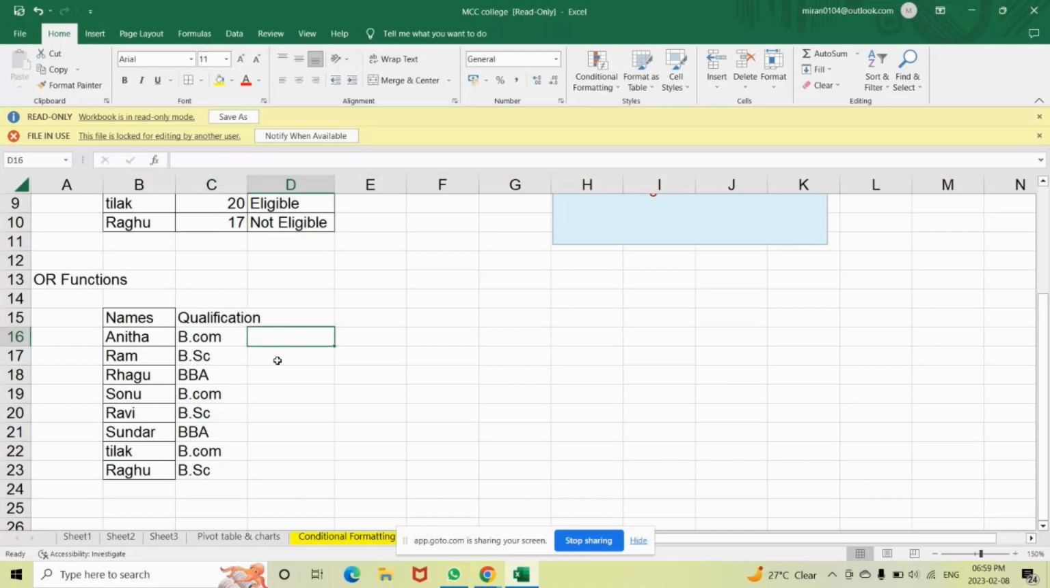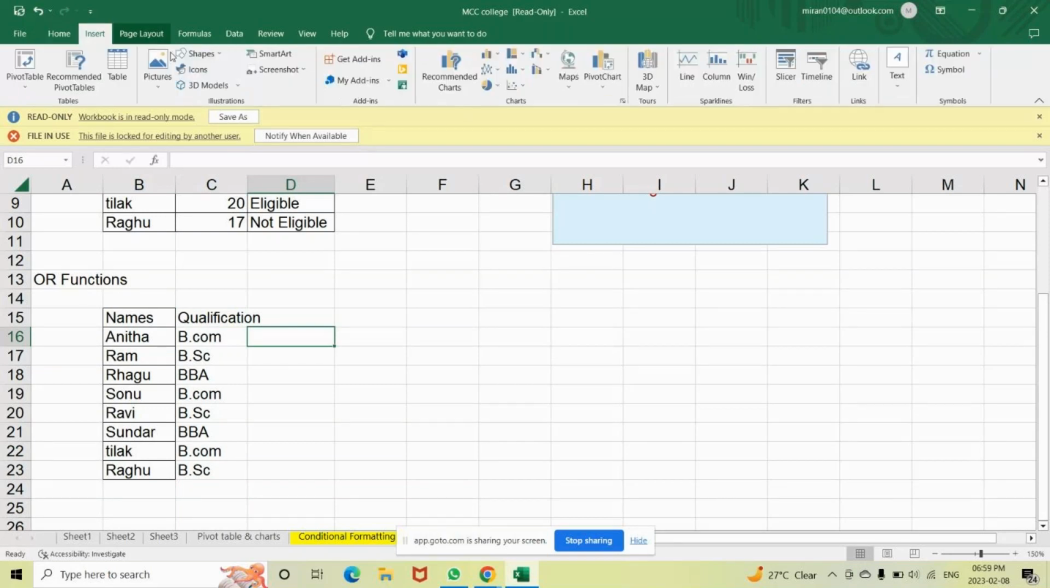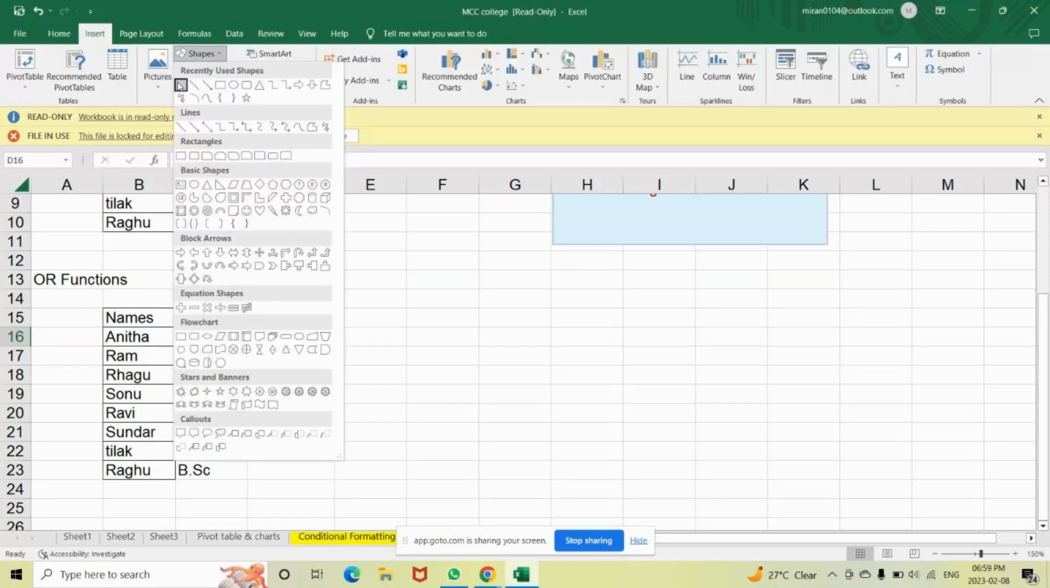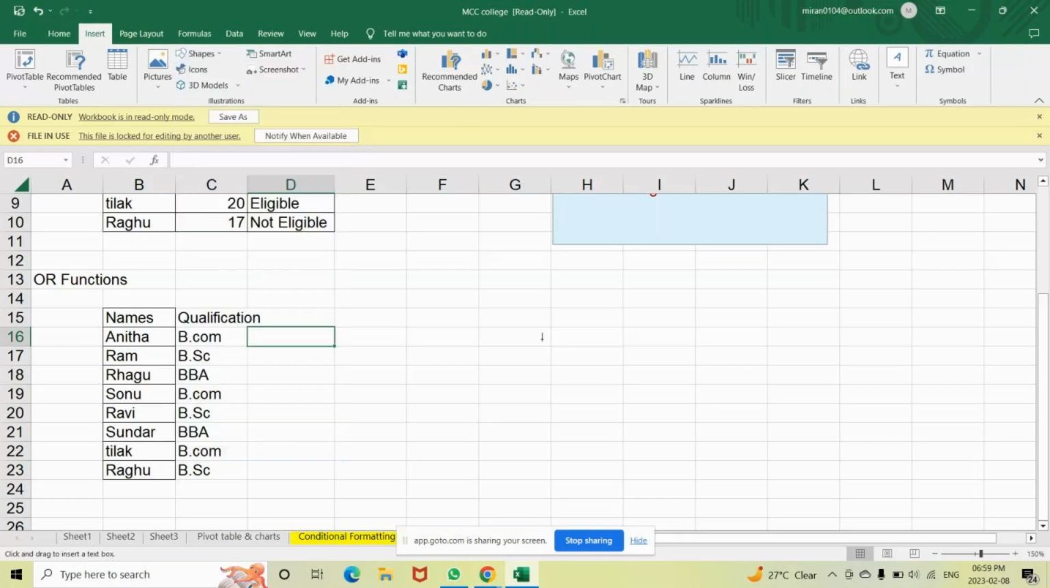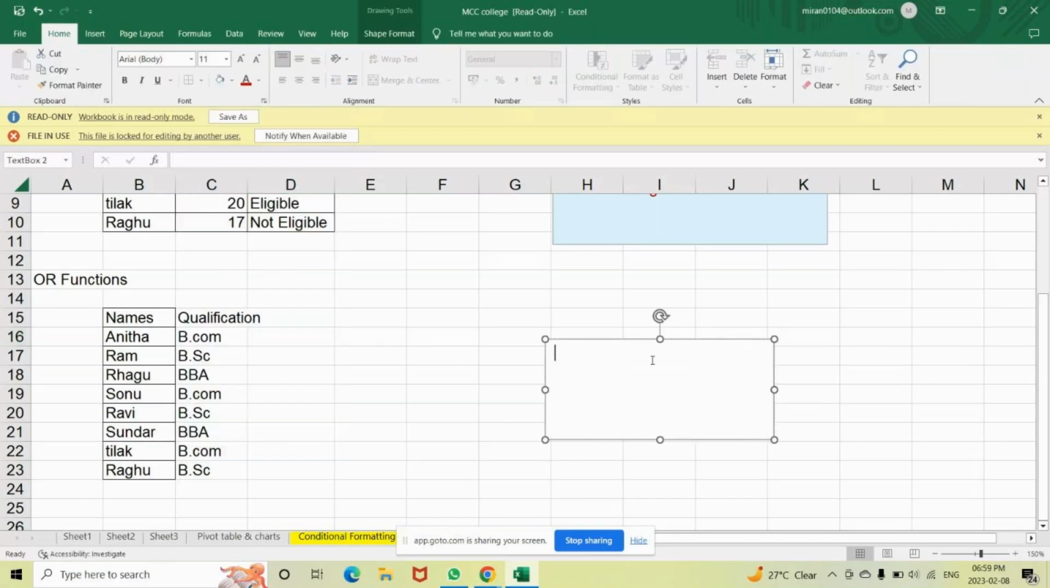So here I need one more output. I am going to say that this selected cell, I need to check whether it is BCom or BBA. This is my requirement. I need to check whether it is BCom or BBA.